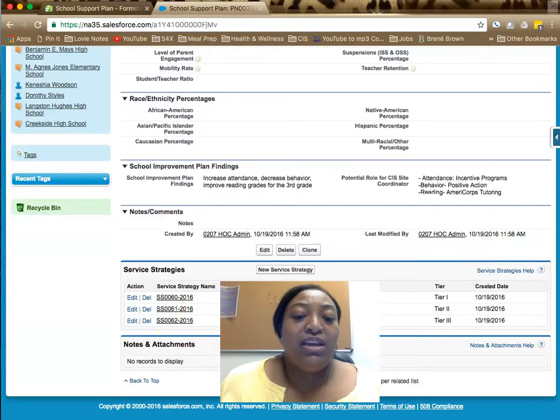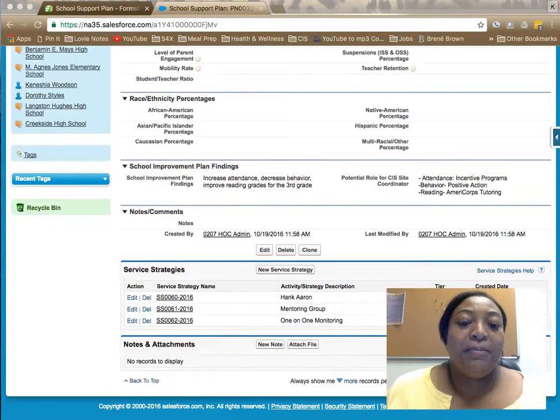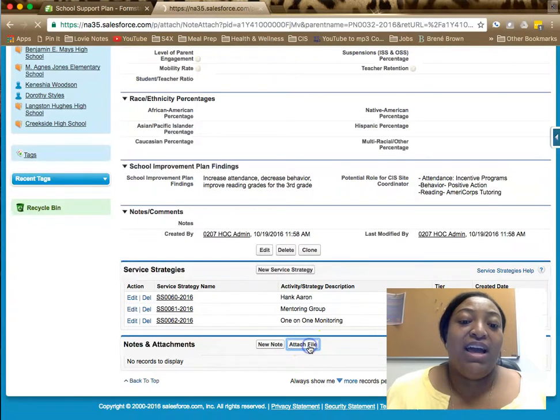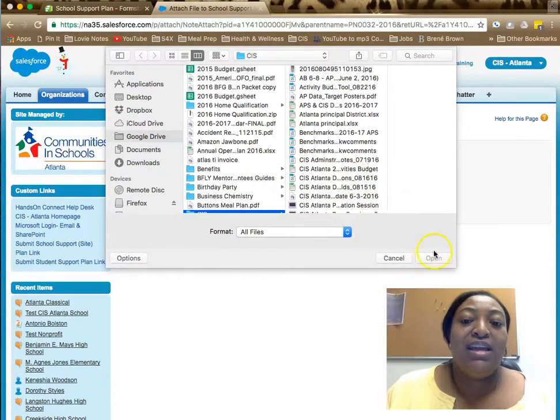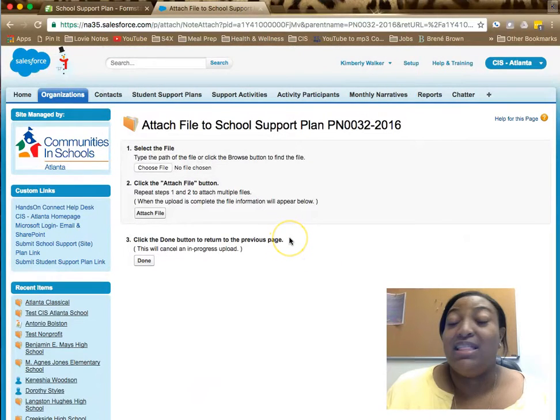What you will need to do here, though, is attach the file. So your whole 20-page student plan document, you attach there. Choose the file wherever it is on your computer and attach it. And you're done.